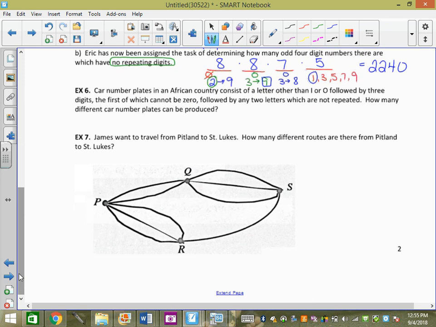Car number plates in an African country consist of a letter other than I or O, and a note to self, if this was a diploma question, that would have to be more clarified, because you'll see why. Car number plates in an African country consist of a letter other than I or O. So my first blank has to be letters other than I or O.